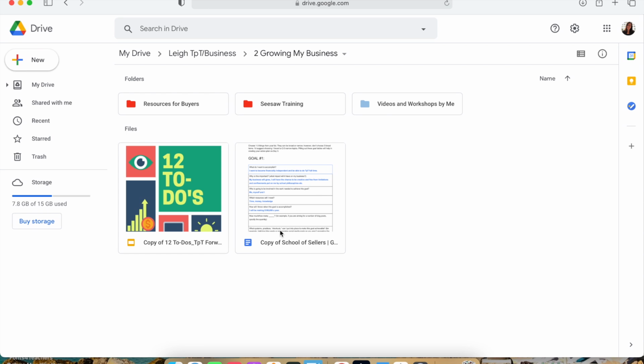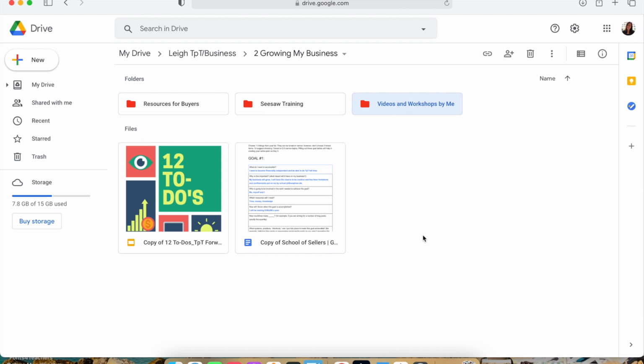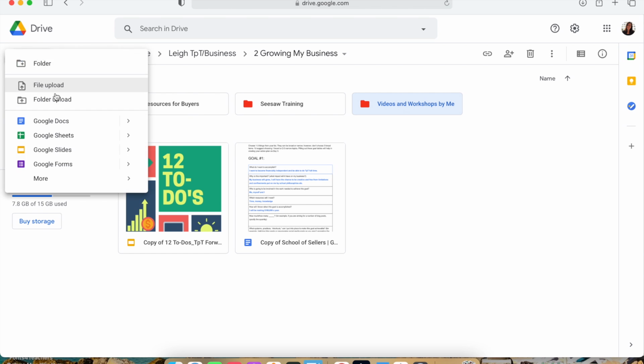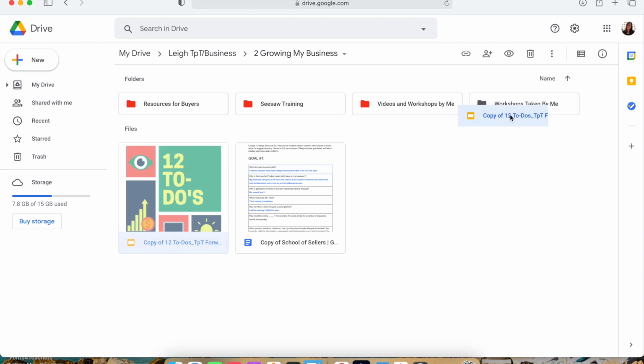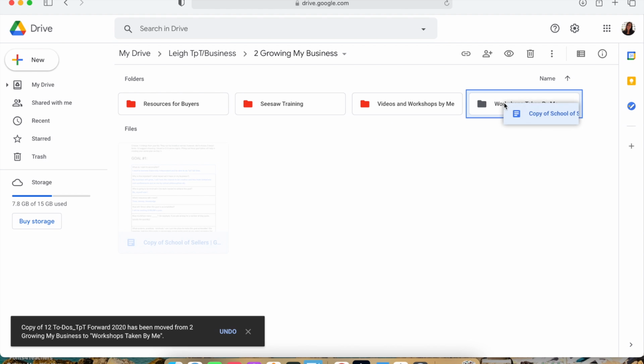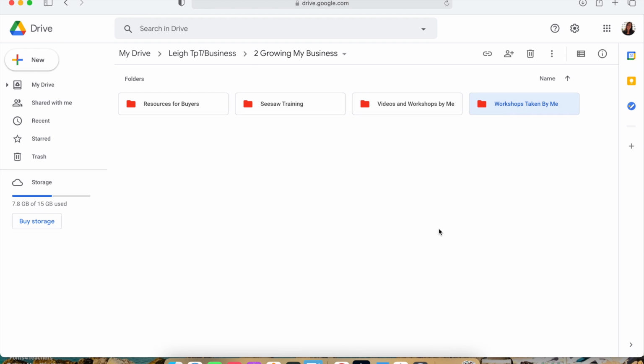Got to think about where I want to put these in here. I think I need to create a new folder as well, because this is not resources for buyers. This is more like professional development that I've been doing, or workshops taken by me. Maybe I should say that. I'll probably change the name of that later. I don't necessarily love that name, but again, I don't want to have way too many folders, but I think that's a pretty good synopsis of what I would be putting in there.